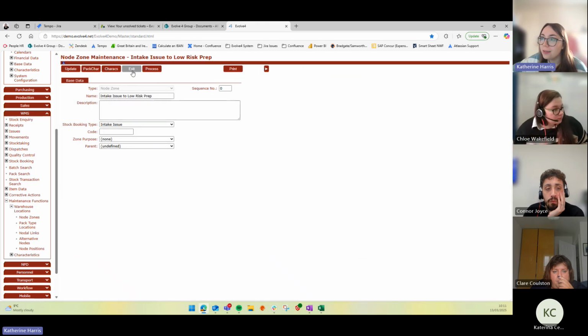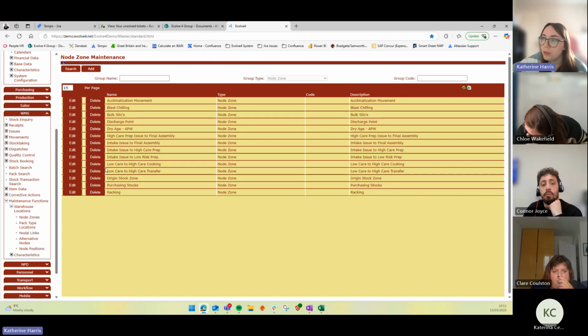Yes. So that's our node zone maintenance menu. But I'll show you another example. Another thing we had was high care prep issue to final assembly. So we've got a high care product in preparation, and now we need to take it to final assembly, so it's all put together before it goes somewhere else. So a node zone has been set up for that.